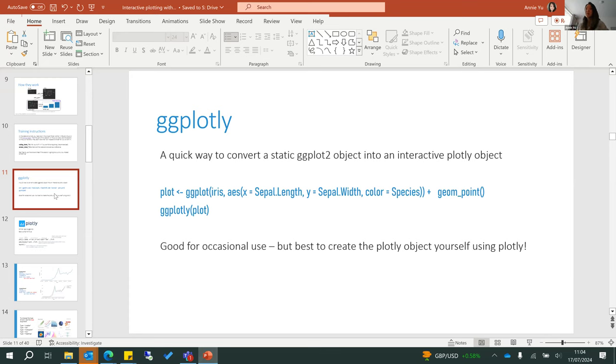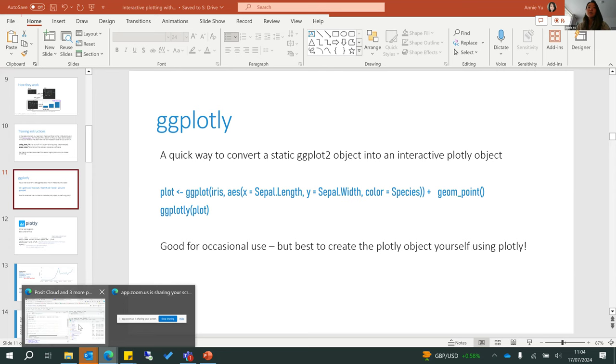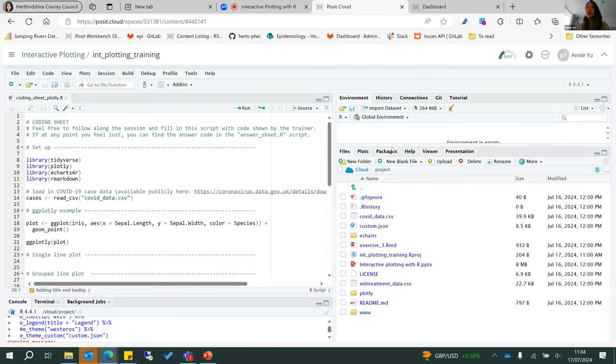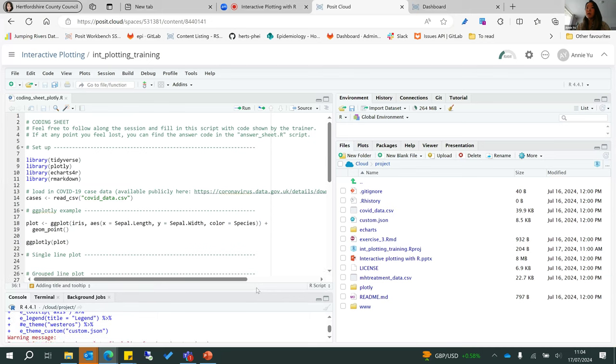So some of you might have heard of this function in ggplot called ggplotly. So ggplotly is a quick way to convert a static ggplot plot into a plotly interactive plot. So I did put in some code. Let's just start using the coding sheet, because we might as well just start coding now.